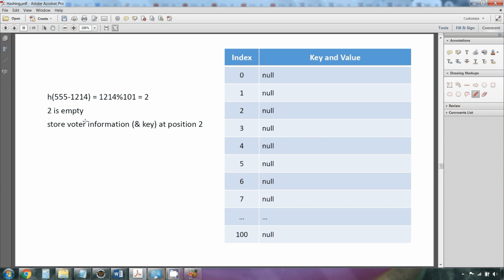And let's say we first want it, this is our hash table. I'm not showing all 101 spots. I've got this just to be a placeholder. And right now everything's null. I don't have anything in the table.